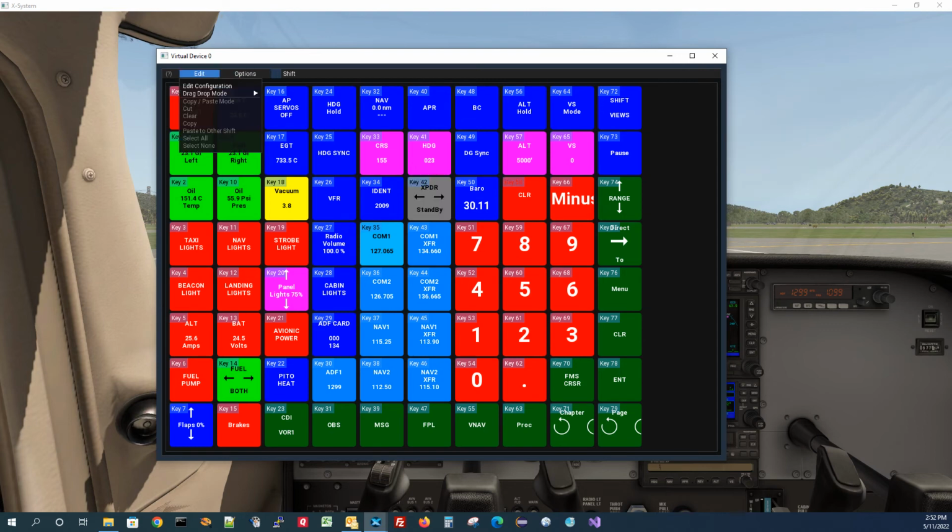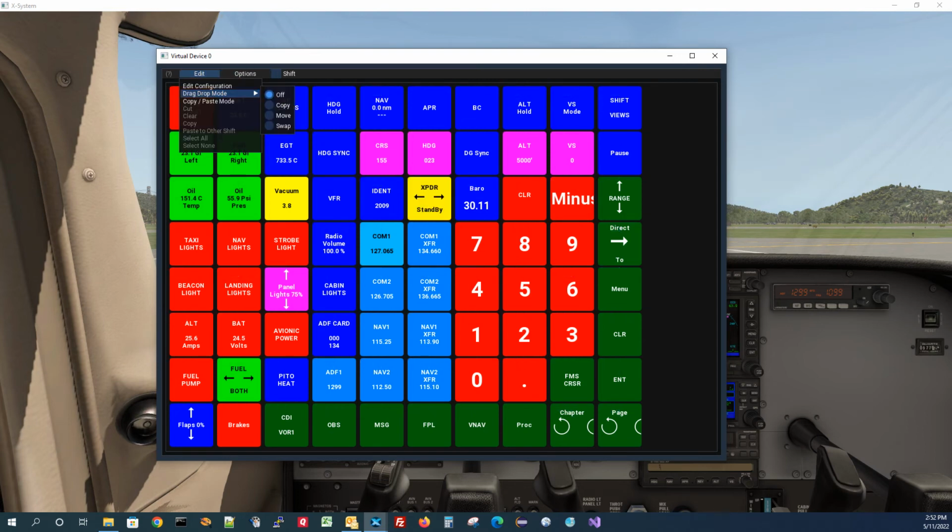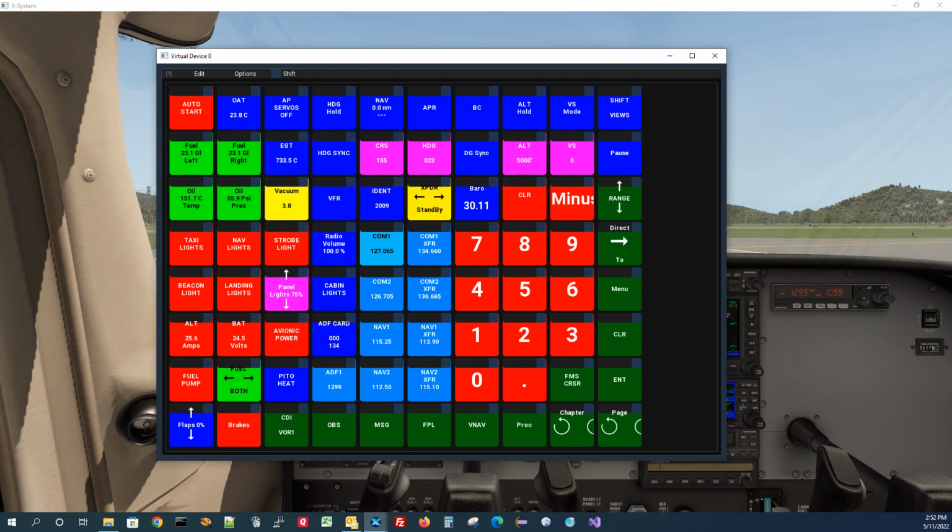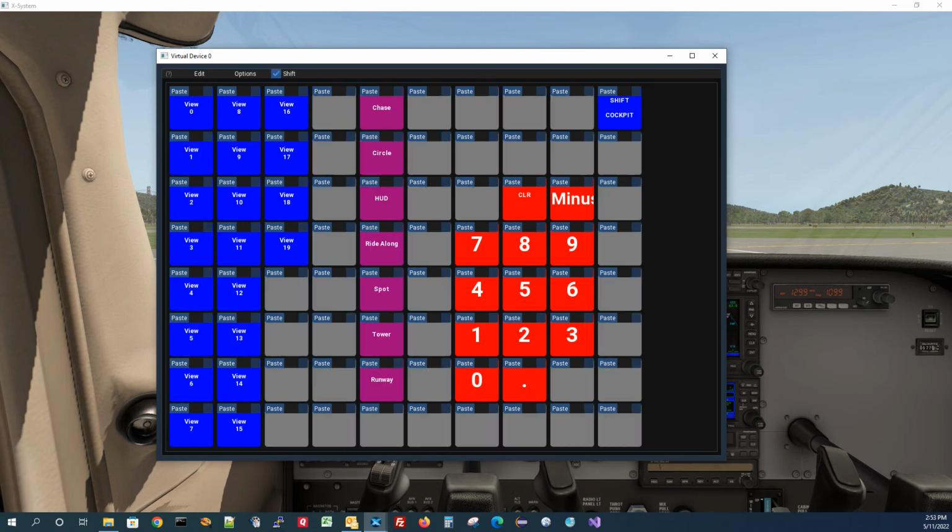So let me take it out of drag and drop mode. I'm going to put it into copy paste mode. Now I can say, for example, maybe I want this ADF card key. I'm going to check it there. I'll come up and say copy. I'm going to go to the other shift state, and let's say I want to paste that right here. And that's the beauty of what you can do with this new editor. It's much easier to work with this than the CSV files.